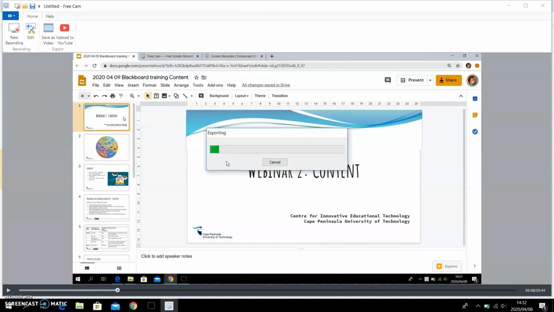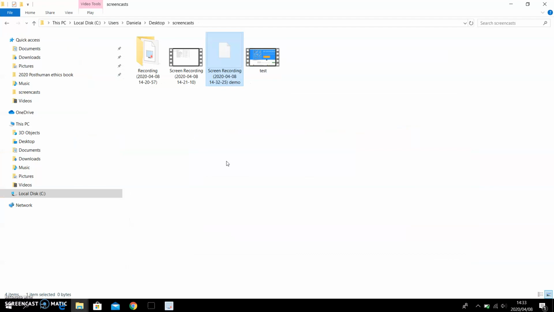And now it's exporting. You can see it takes quite a while, and this was only a few seconds long. So imagine if you did a 30-minute presentation, it might take a few minutes to export your video. So you wait for it to export. When it's done, it will open up in the folder, and you can see here, this is the video I've just done.